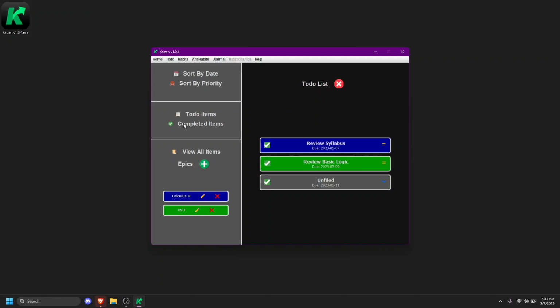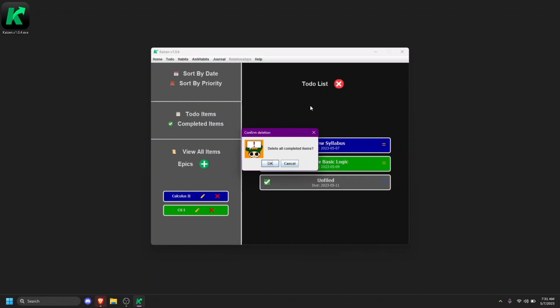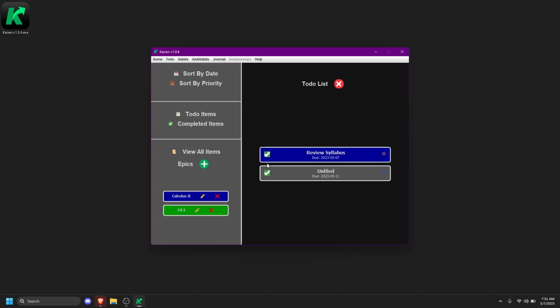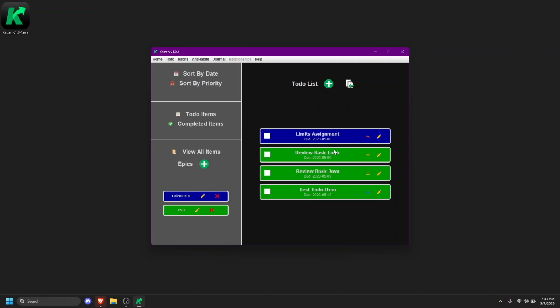So on the completed items page, we can see that these are our completed items. And we also have this X, and this X can actually delete all of the completed items if this page gets too cluttered for you. You can delete them all. Also, if you accidentally mark one as done, let's say I actually didn't review basic logic and I misclicked, I can just re-click the checkbox here and go back to my to-do items, and we'll see that it gets placed back in there.